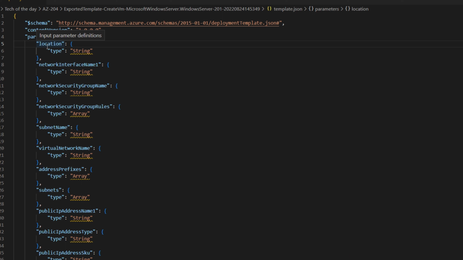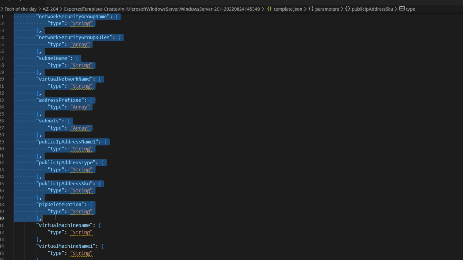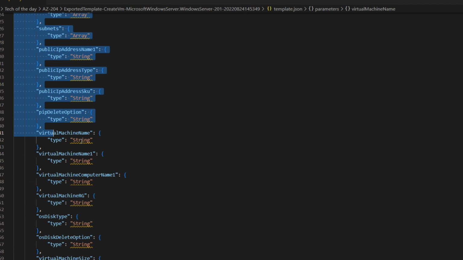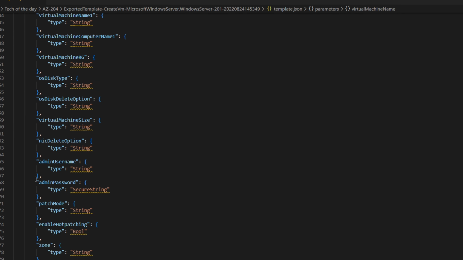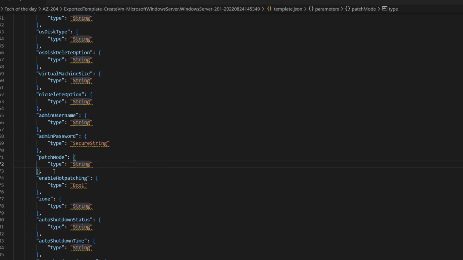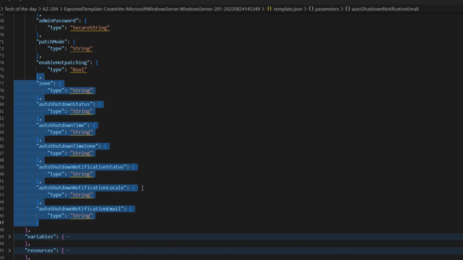So let's say, depending on my environment and my requirements, I can change the values. I can change the location if I want to deploy another virtual machine. I can have a different virtual network configuration, which will be different for different environments, and I can have a different username, password, login mechanism, and patch mode. I can have different options.